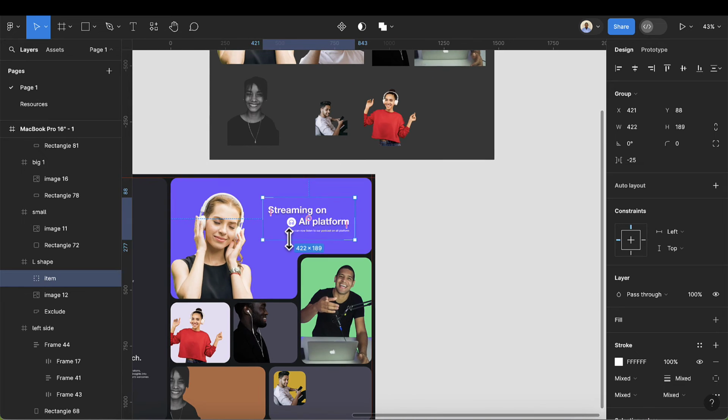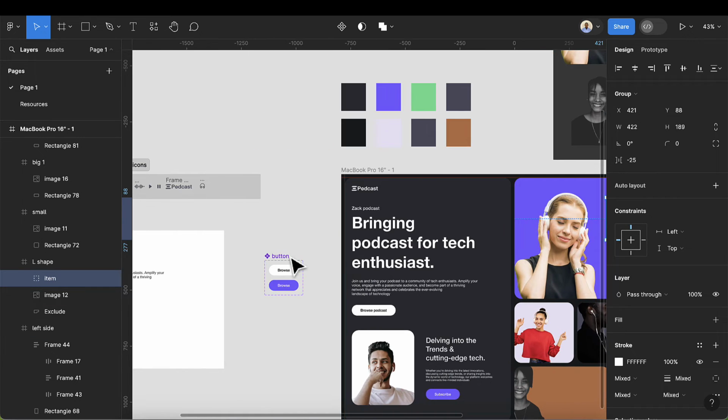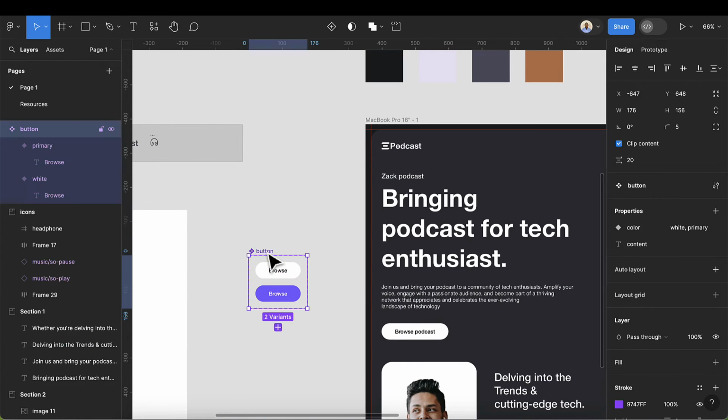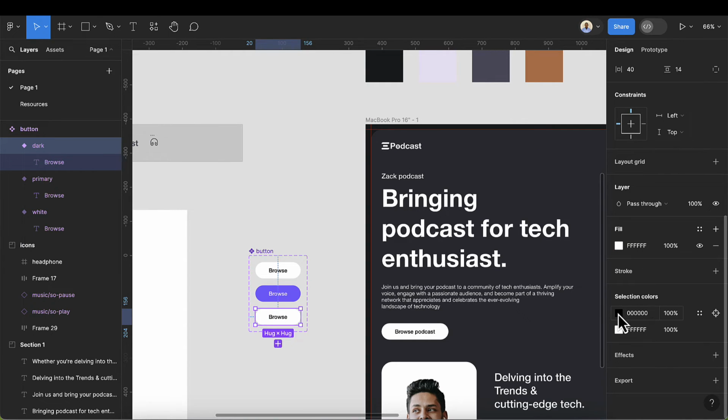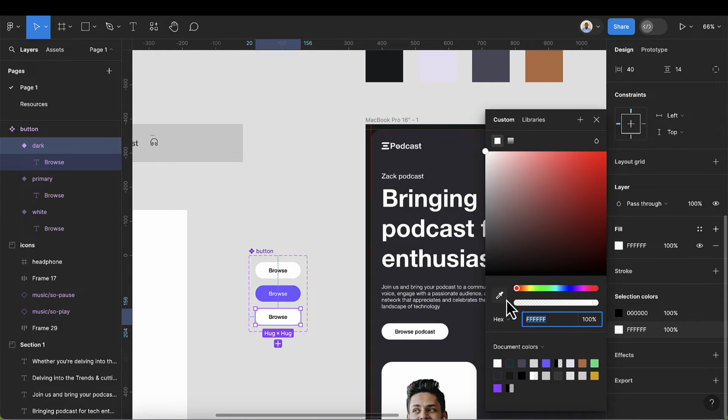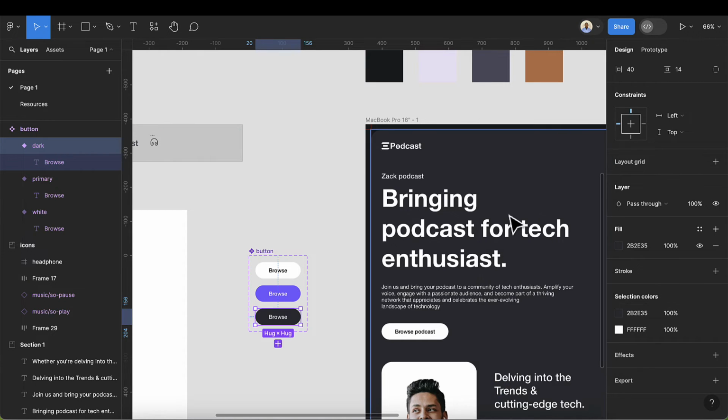So now let's add some variations to our button. I'm going to select this button here and then click the plus sign. So now for this color, I'm just going to name that dark. So for this dark, the color is going to be here where we have white. I'll just select this and then use our color here, and then the text here is going to be white. So that's our dark color.